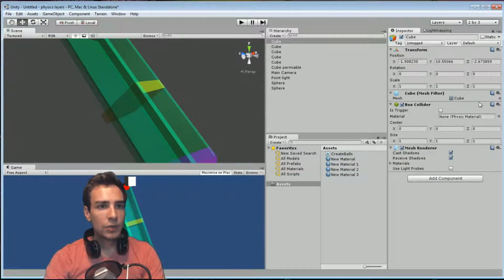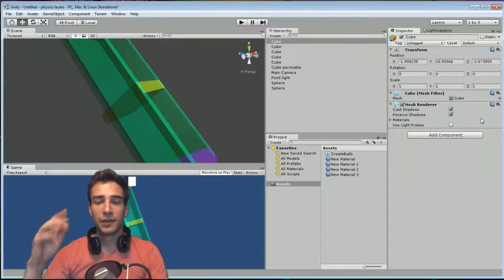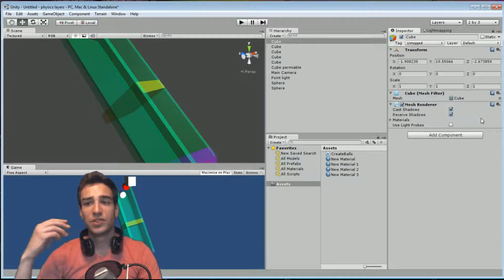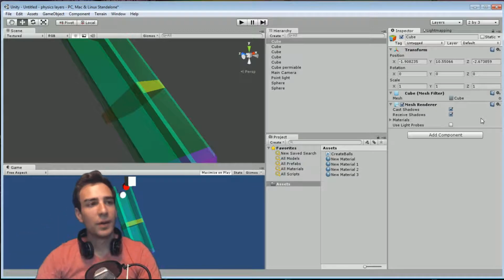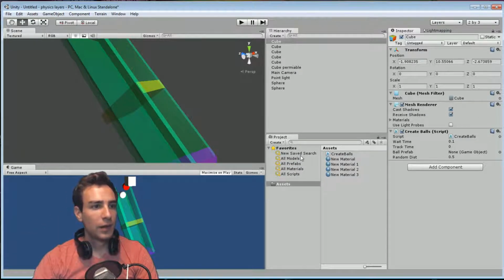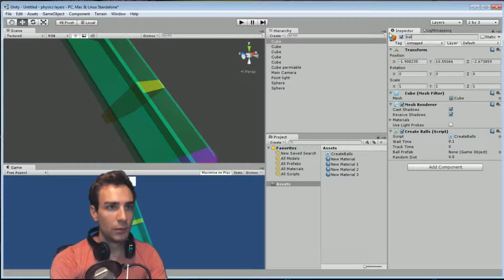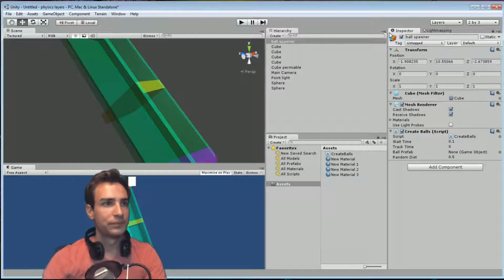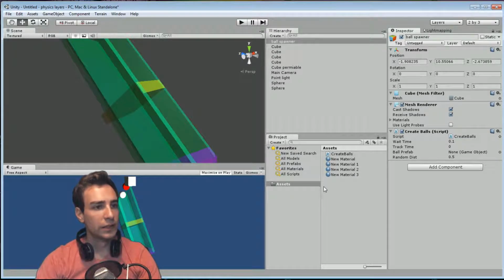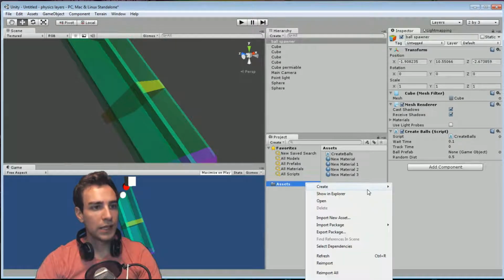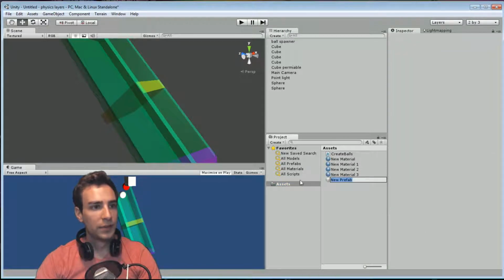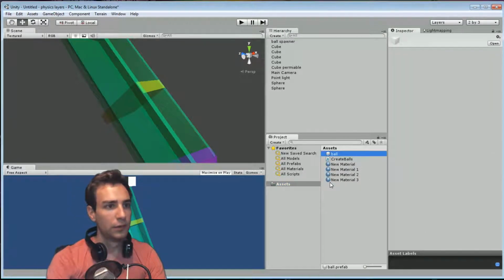But I am going to remove the collider so that none of the balls are going to interact with it, so that cube will just be a way of visualizing where the balls are going to spawn. And then we're going to add a create balls script. And then we added it to this cube, and let's rename this cube ball spawner so that we can see it in the hierarchy. All right, now let's go to create prefab, and let's call this ball.